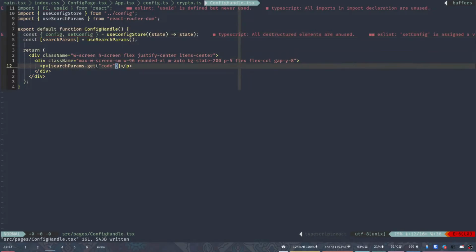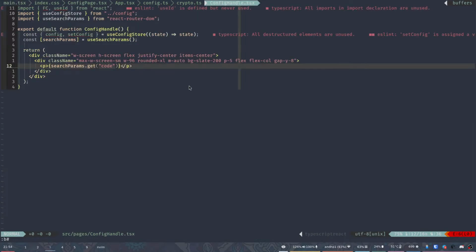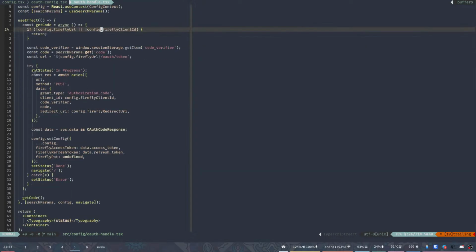Okay, so we should be able to see the code here. Now we need to, as soon as the page loads, do all this basically. So what we have here is grabbing the code verifier that we set earlier from the session storage. We are getting the code from the search parameters and the URL from the config, and we are going to make a request to the Firefly API.